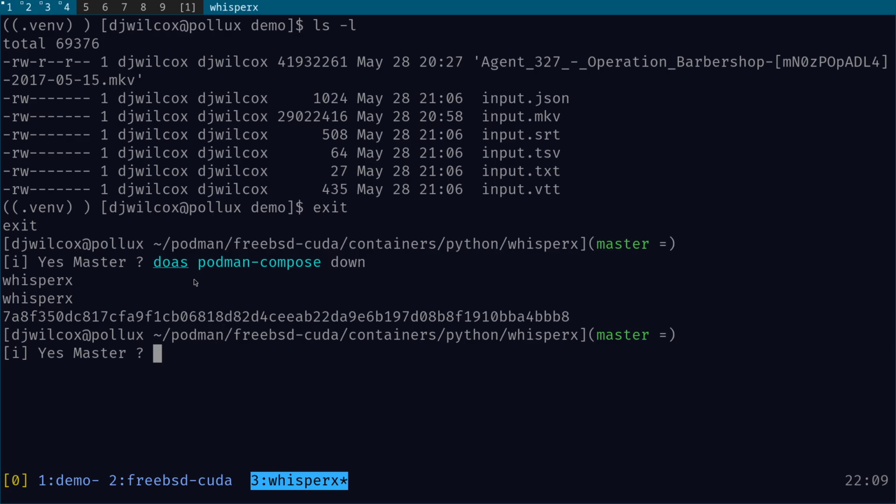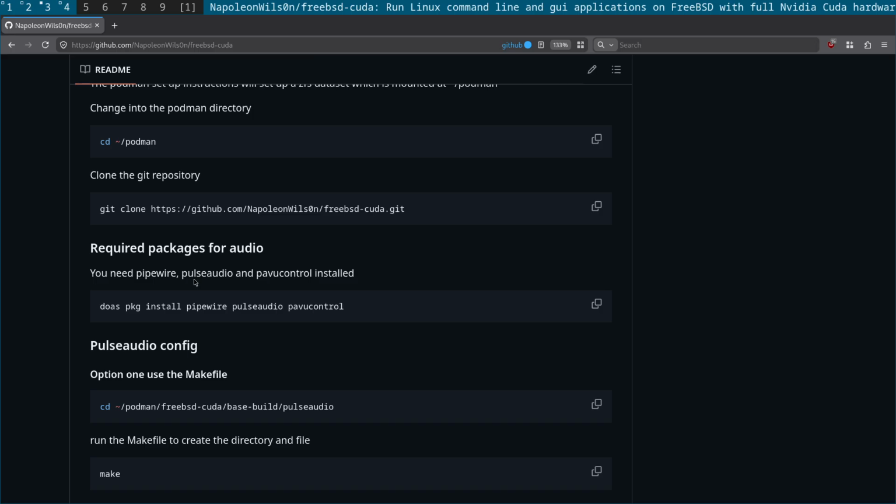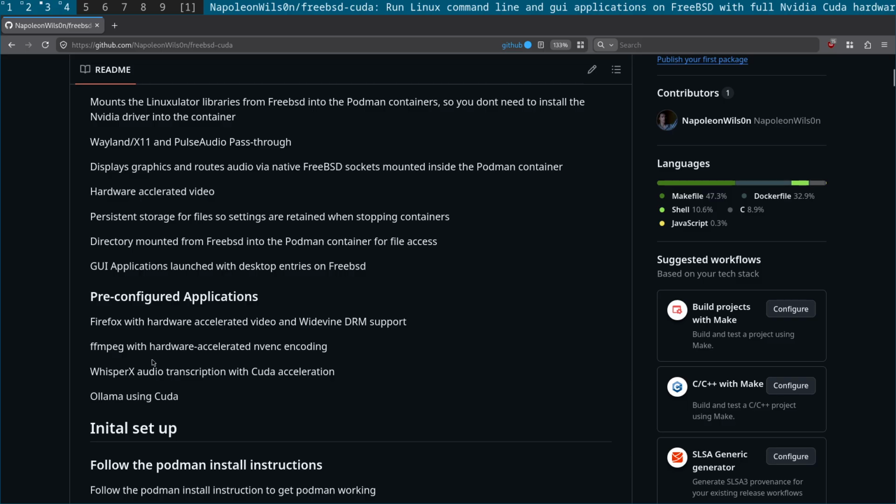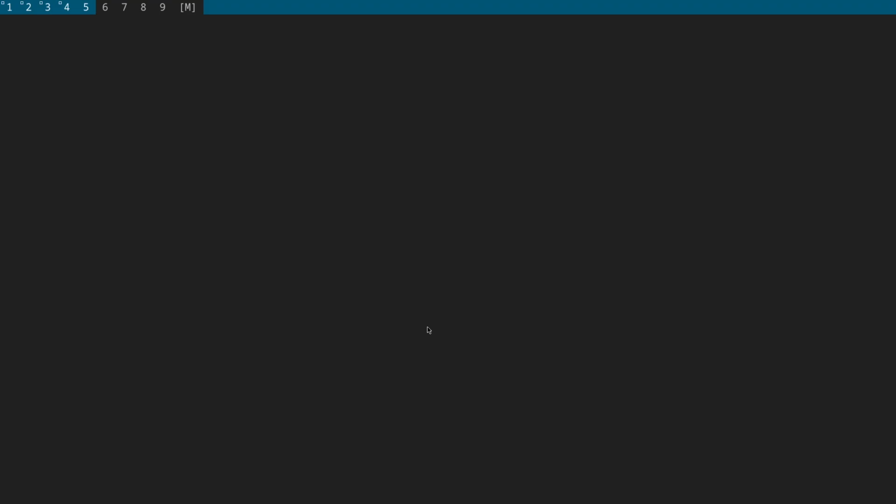So just need to have some more tea. Yorkshire tea, of course. So what I'm going to do now is actually show you ffmpeg with hardware accelerated nvenc encoding, and now Firefox with hardware accelerated video and Widevine DRM support. So I'm going to switch across here. I'm going to run Firefox Podman.